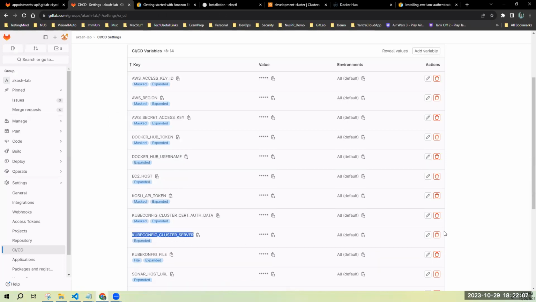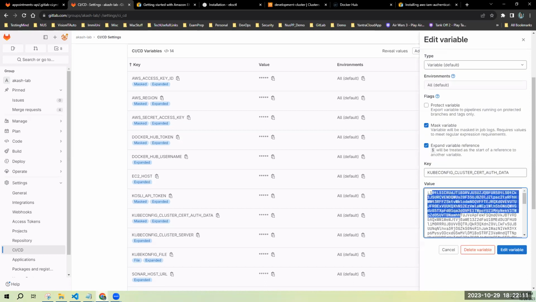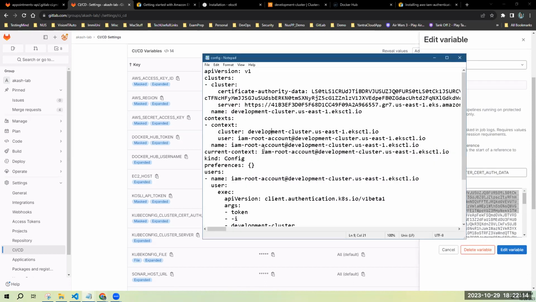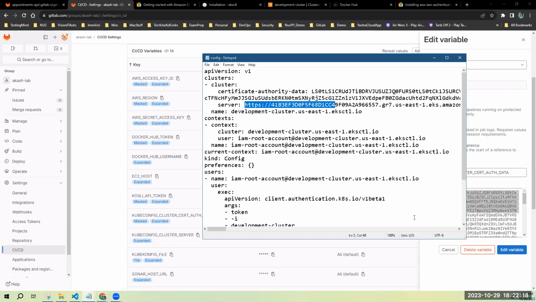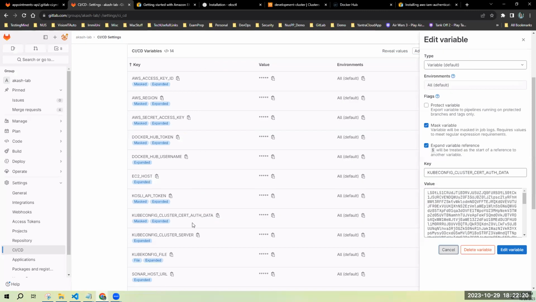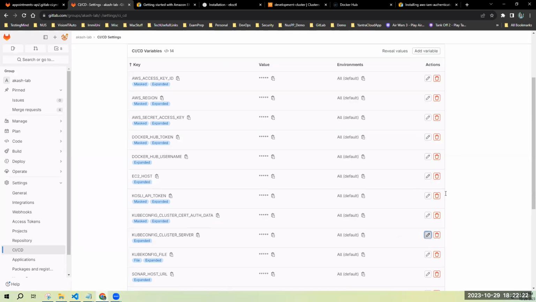auth data, server data. Isko main khol ke dikha sakta hun. This is exactly the same file, same value jo main dikha raha tha. Yehi copy karke yahan dala hai. Aur server is also exactly the same. So if I go to cancel and open the server, this is exactly the same.